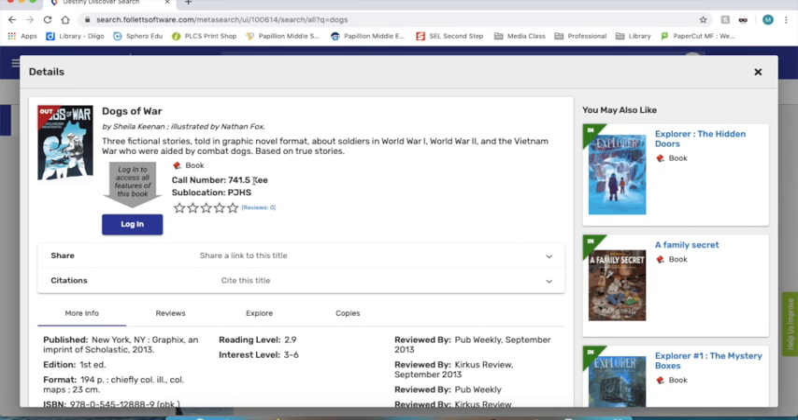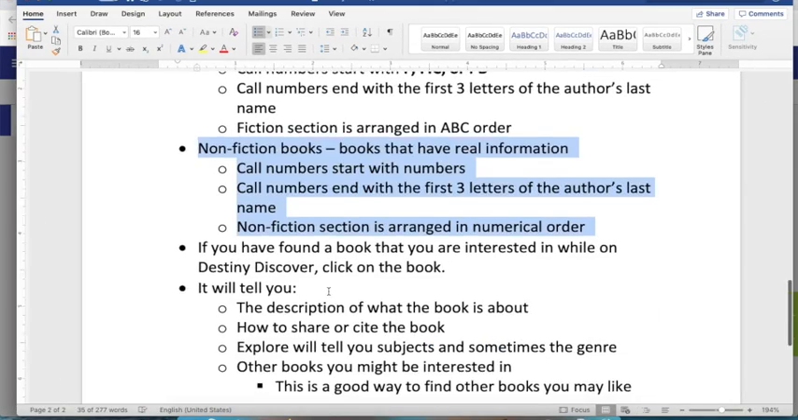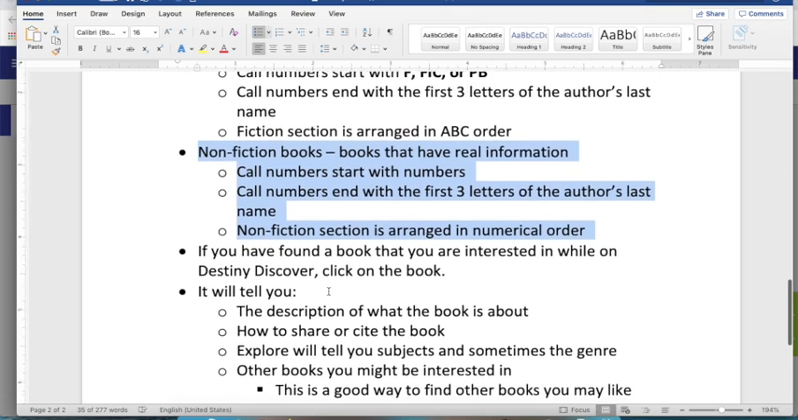The three letters at the end, like in this case, the KEE, it's either one of two things. It is either the author or it's the illustrator. It just depends on how the book is cataloged. So this one happens to be the author, because right here it says the author is Sheila Keenan. Okay, so 741.5 are graphic novels. So that's what we have to write next.